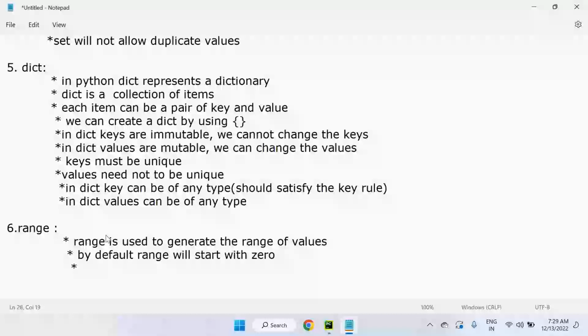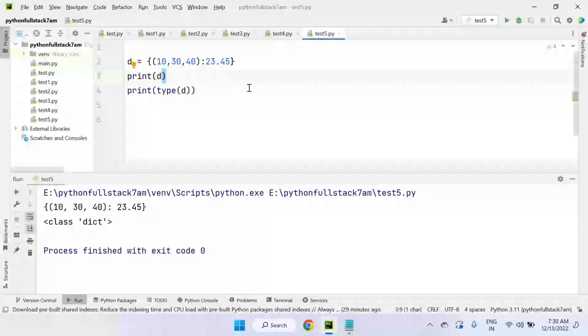Now coming to this, once we create a range of values, range is mutable. Sorry, it's my mistake. It's immutable. We cannot change the values once we create a range of values. So range is used to generate a range of values. By default, range will start with 0, and range is immutable. We cannot change the values here. Let's see how to create a range here.